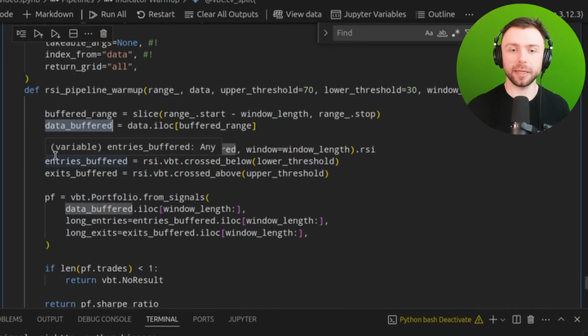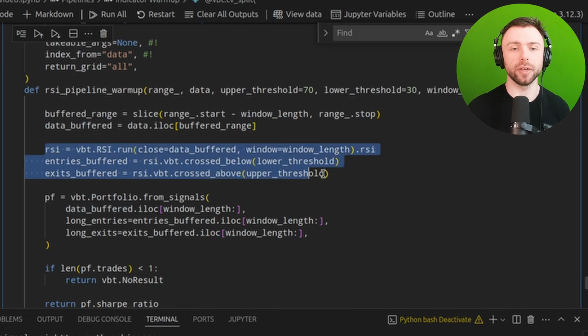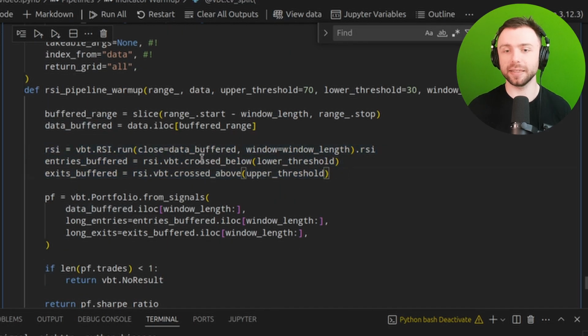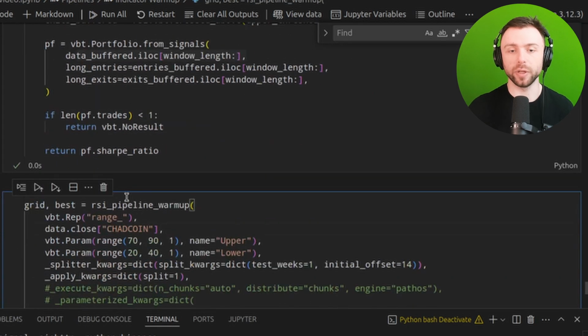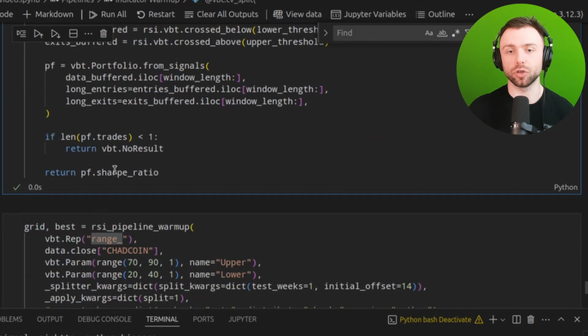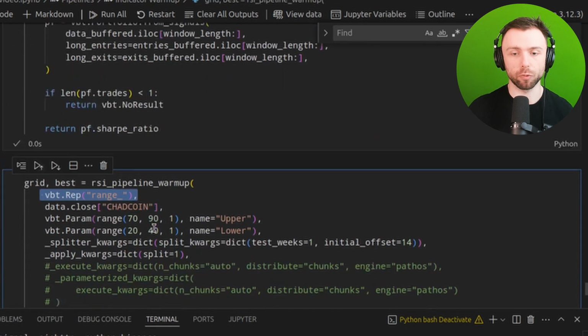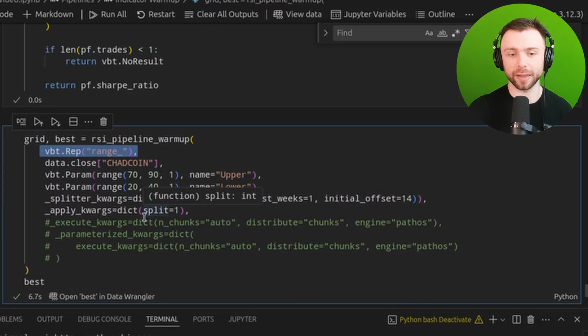And then broadly speaking, everything's exactly the same. So we run the RSI, we run the entries and the exits using these crossed above and below. We just remember at the end that we need to chop off that extra data. That extra data was purely for our indicators to warm up. Everything else is exactly the same, and the only difference is we just have this extra argument here, this vbt.rep range.